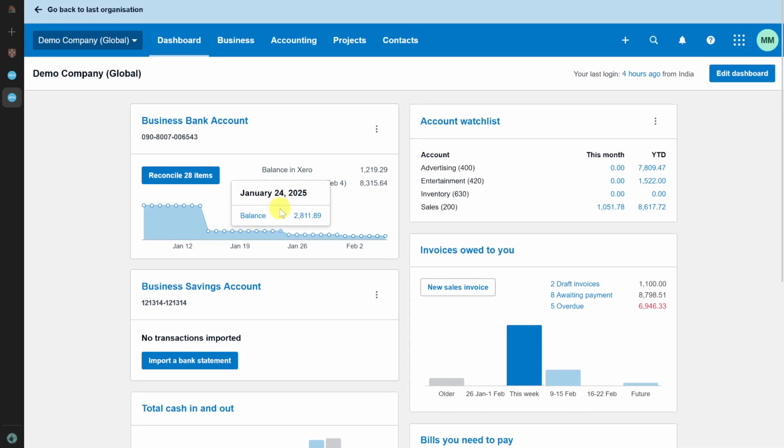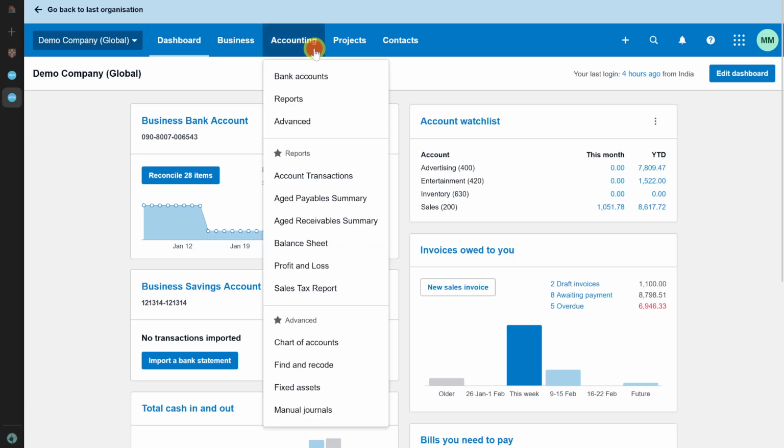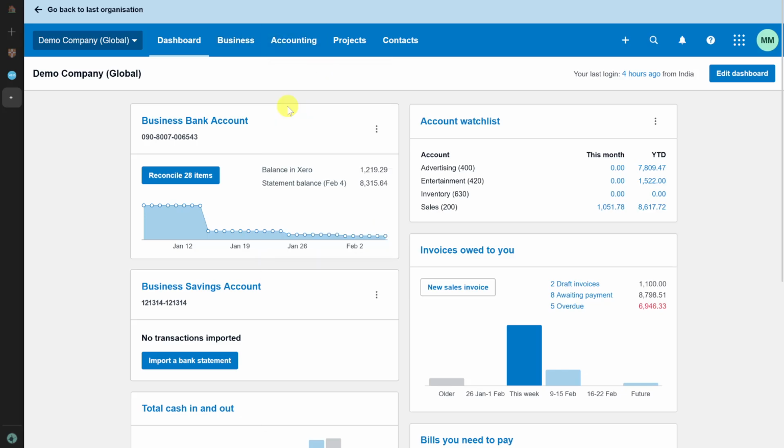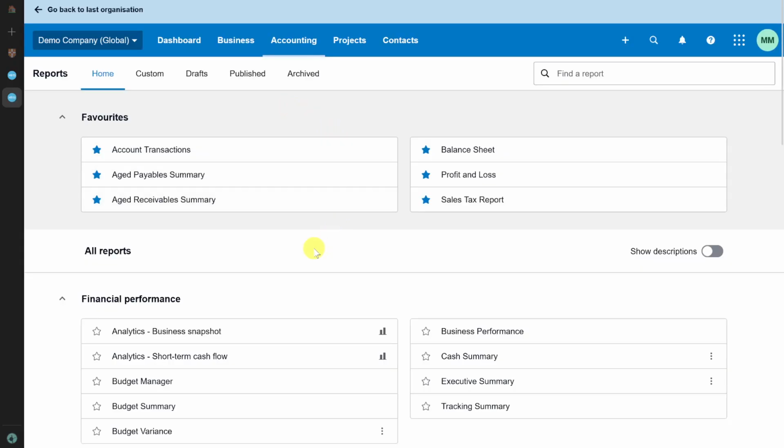So first, access the report. Log in to your Xero account, then navigate to the accounts menu. From here, click on reports. Then from here choose the specific report you wish to export, such as profit and loss or balance sheet. I'm going to choose profit and loss.